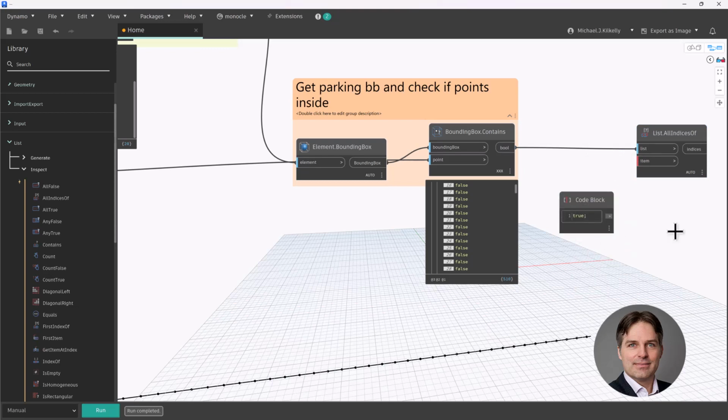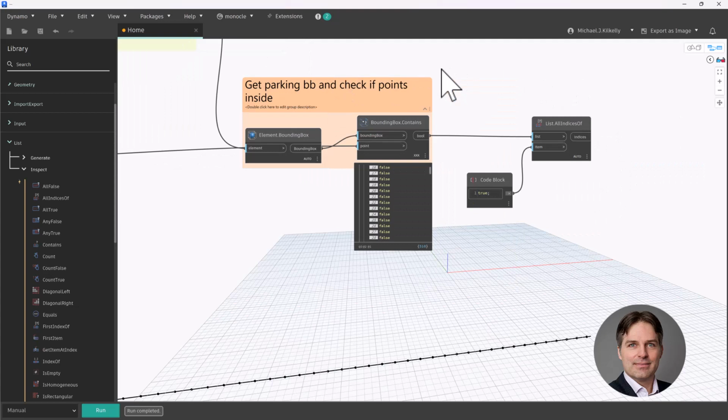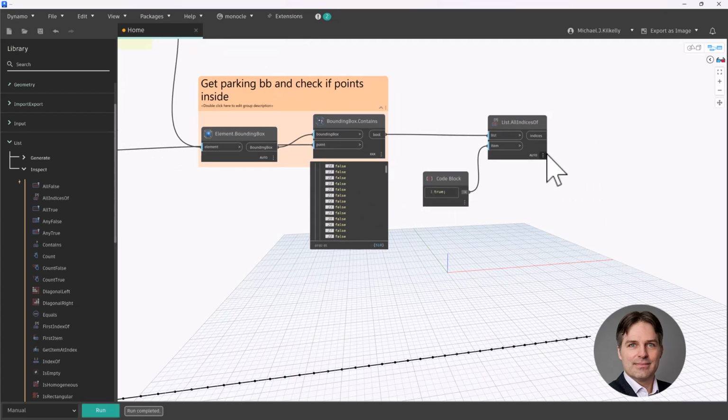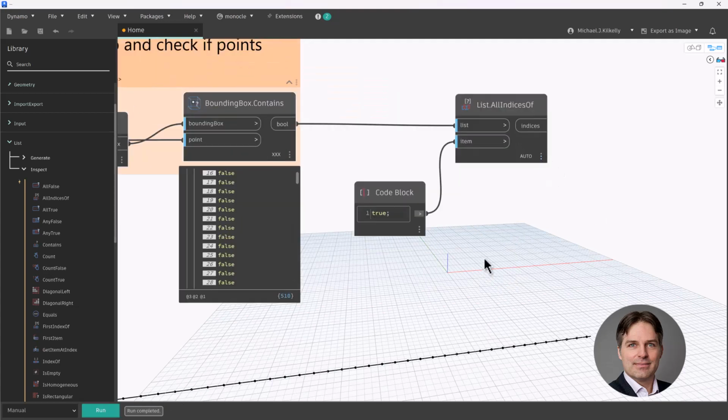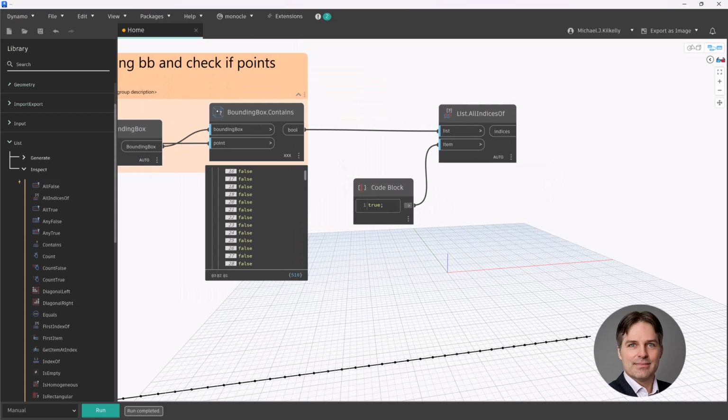So I'm trying to create a relationship between the points that are inside the bounding box and the points that were created along the line. So we connect that. So we're looking for all indices of. If I give this a run, I can see, well, let's try that. Oh, sorry, I want to go to bounding box contains. That's right. Let's give it another test.